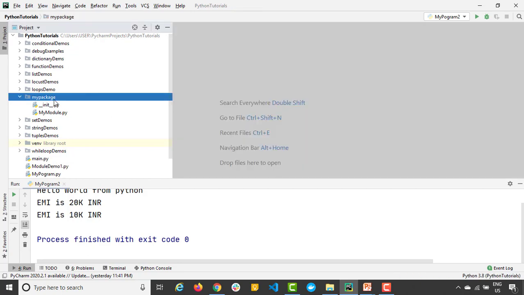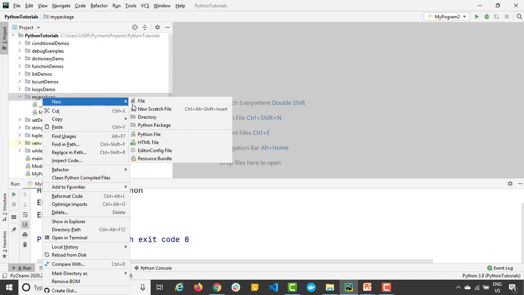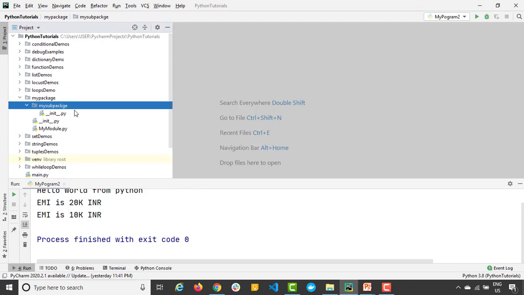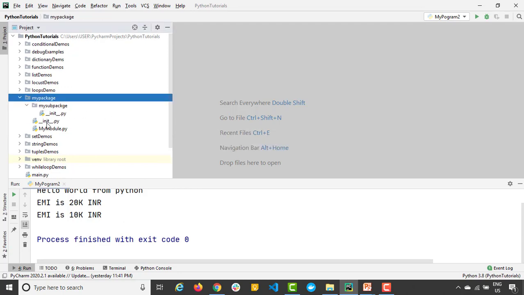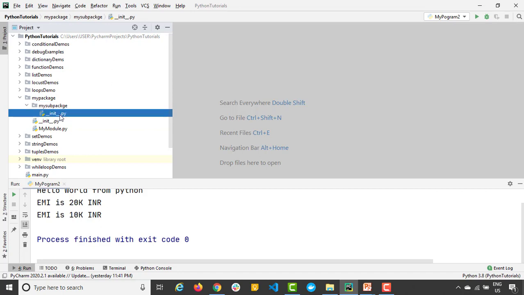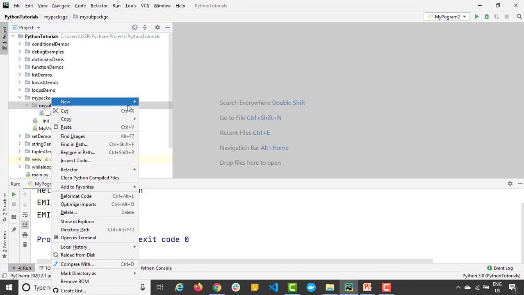Now one last point, can I have one more sub package inside this package? Yes, I will say my sub package, and you can see this package has this init file, and my sub package also has one init file. I don't want to say this lengthy name, so I'm just saying init file, but it's actually the __init__.py file.